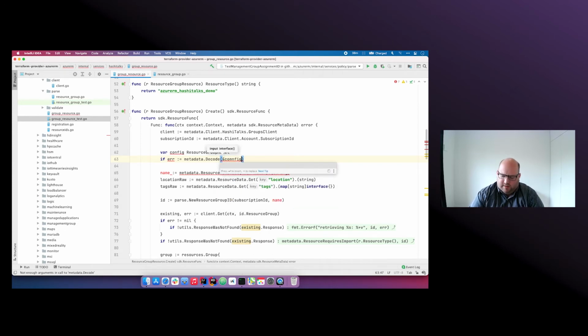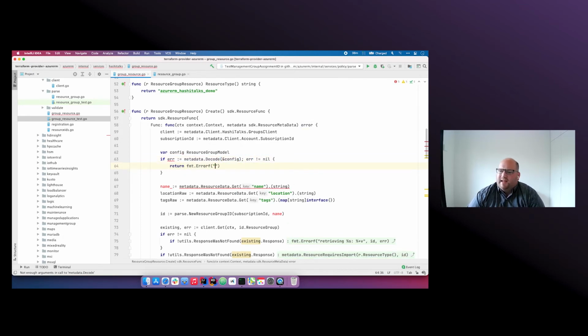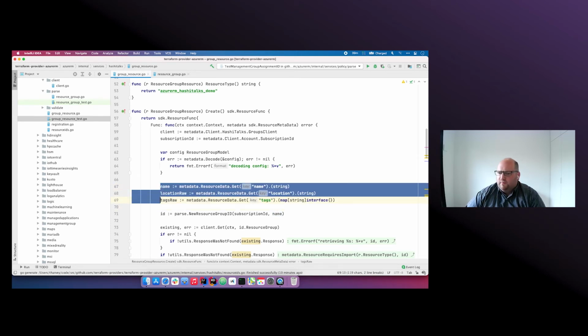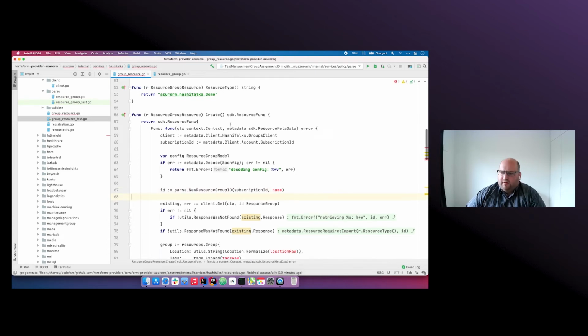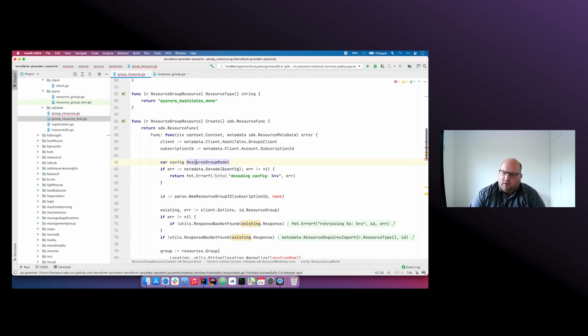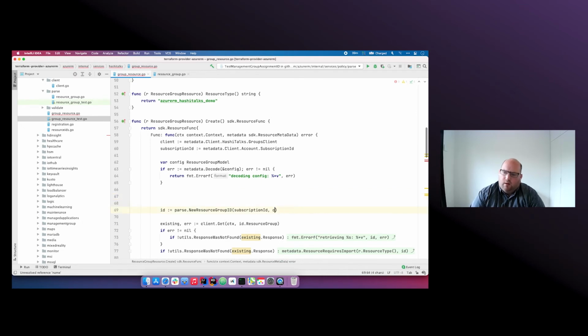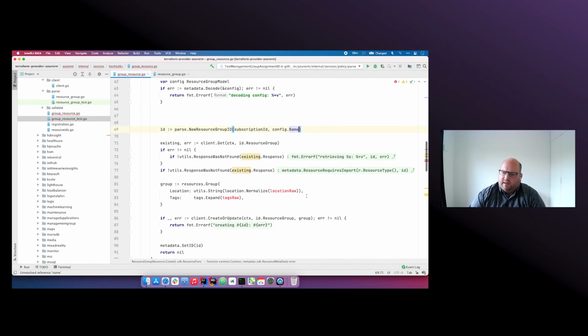And what we're going to do is decode the config. If there's an error, we'll just say there was an error decoding the config. So what that means is that we don't need to write these d.get and sets directly inside of the Terraform config. What we can do is deserialize the Terraform config into this type. And then rather than doing d.get as I mentioned, we can then do config.name in here, and config.location and config.tags. And that will work as before.